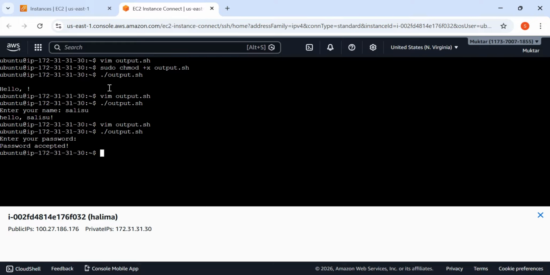As you can see right now, it's told me to type password. I just finished typing password. Password accepted. As you can see, that's actually pretty easy too. Now we just created a user input for collecting a password.